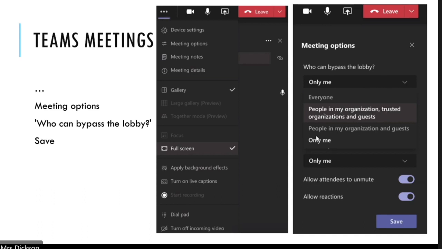Now there's an option under here that you can't actually see, and it says, save this for all future meetings, or something along the lines of that. Don't do that, just do it for this individual meeting.